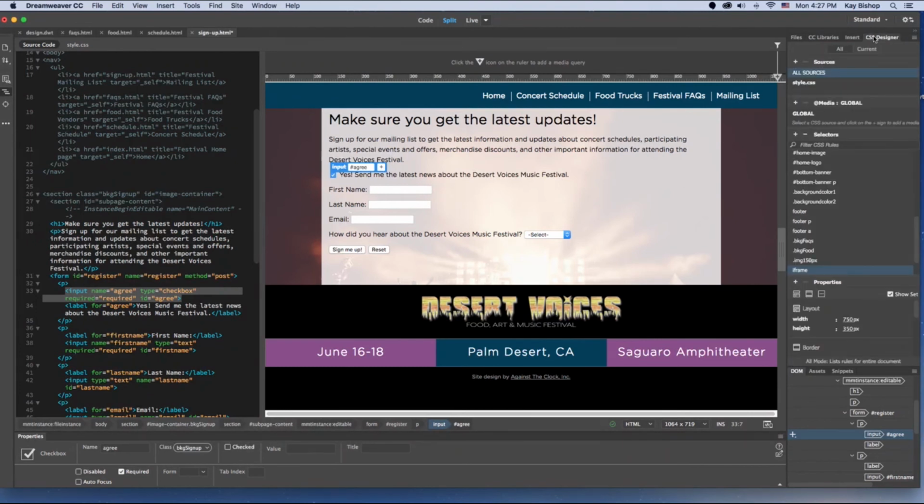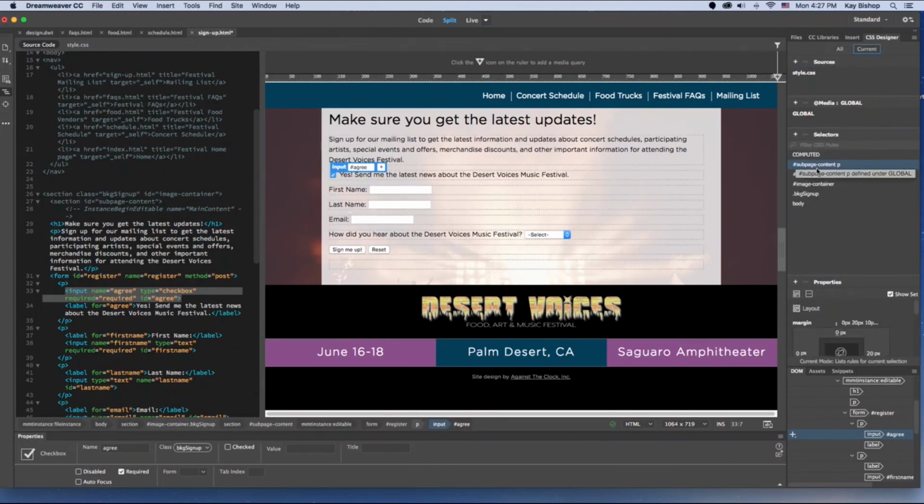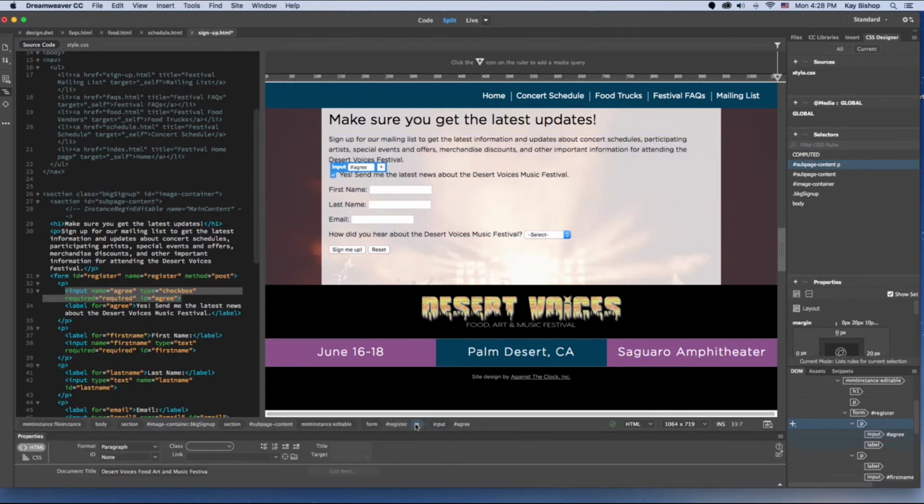So if we go to CSS Designer, we can click on the current button, and that will show us all the selectors that are attributed to our current element. Here we've got the subpage content ID selector, and then the paragraph tag selector. The current button only shows the selectors related to that current insertion point. So we want to select the P tag for this entire element.